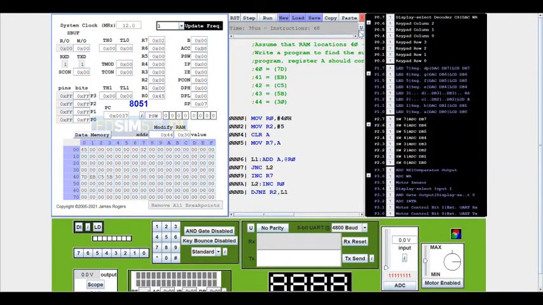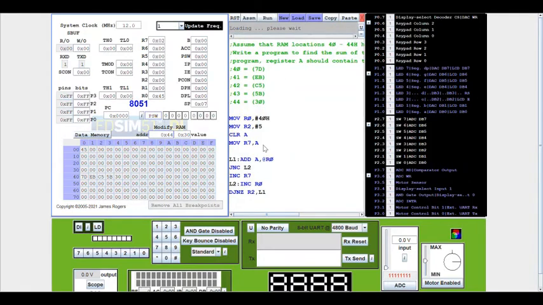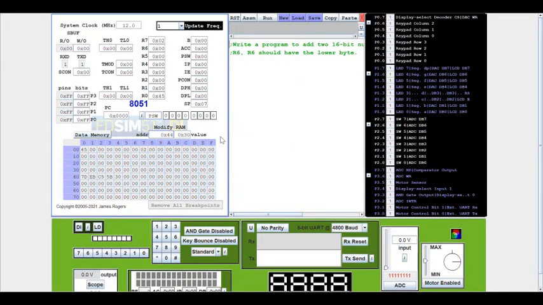Okay, so next we'll see another program, which is the 16-bit addition. That was the 8-bit addition, one byte addition. So this is the 16-bit addition. Here what you are going to do is add two 16-bit numbers and place the sum in R6. R6 should have the lower byte.